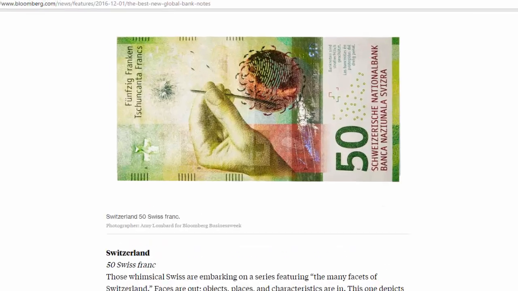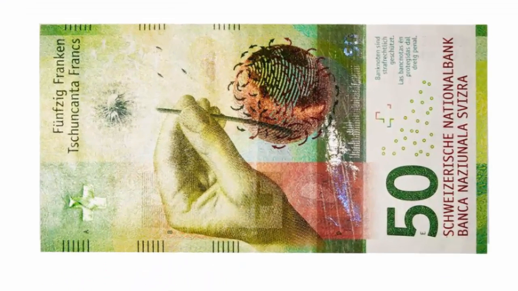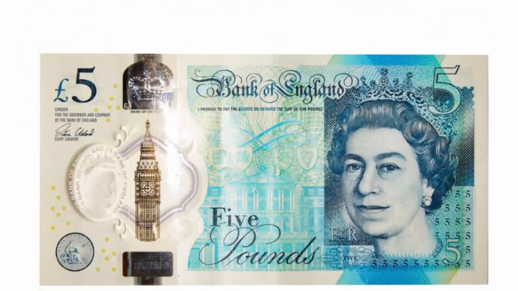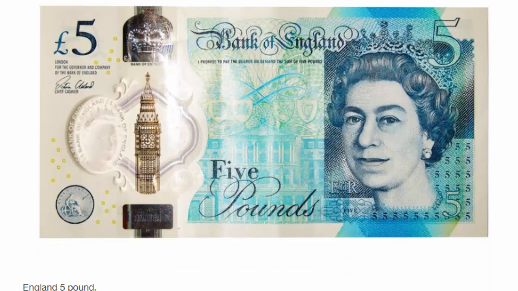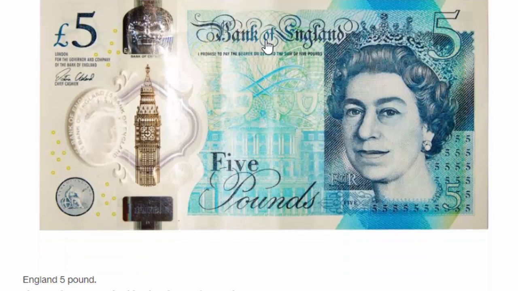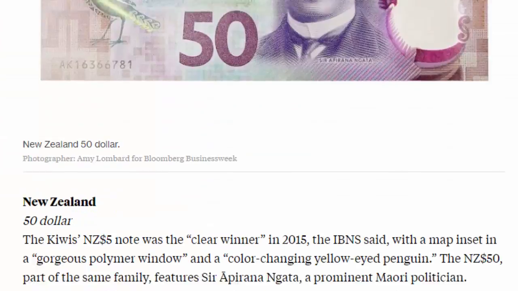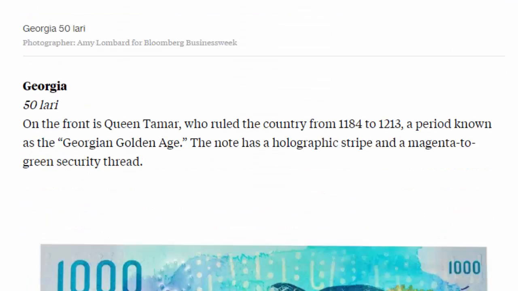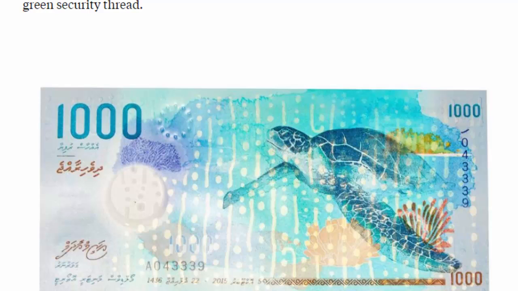So here, for example, is a 50 Swiss franc from Switzerland. Here we've got a banknote from Australia. This is a pretty cool one from India, and you're going to see that you've got some pretty cool color schemes going on, right? So clearly, whoever designed this in England went to dafont.com. And here we've got another one from New Zealand and Scotland. My favorite is not this one from Georgia, but this one from the Maldives. I think that's pretty beautiful. I really like how they're integrating nature into it.